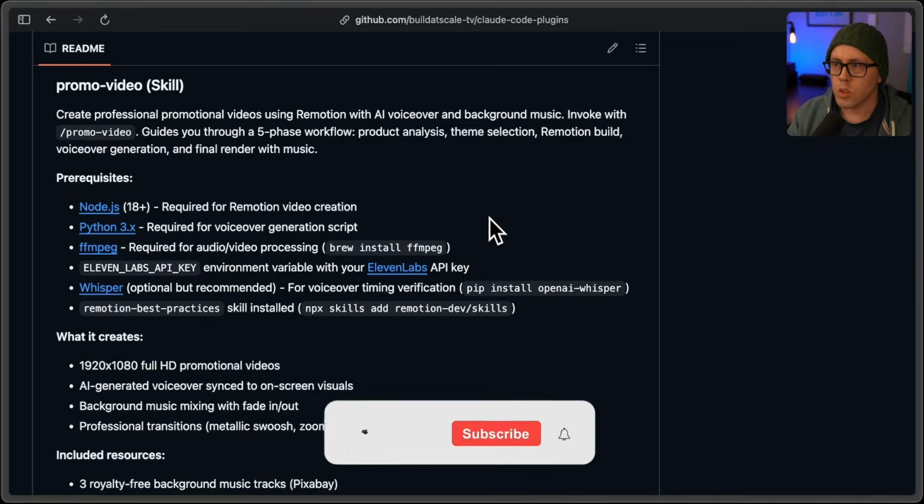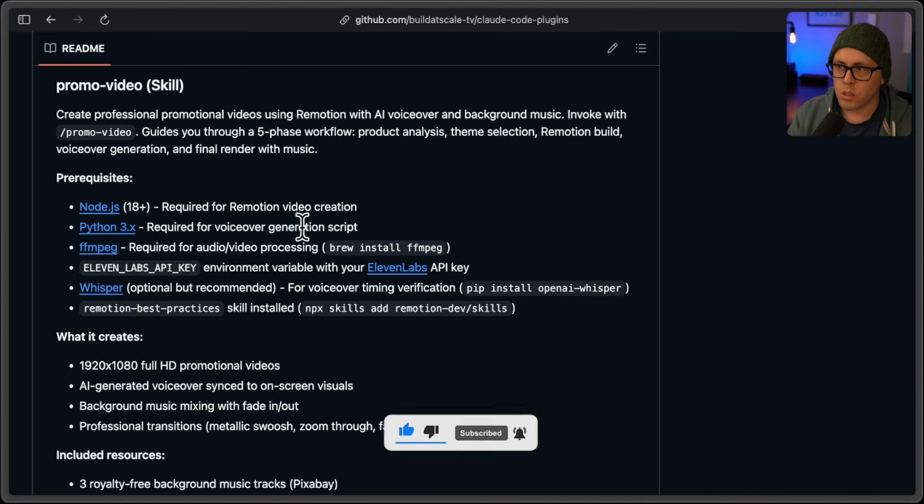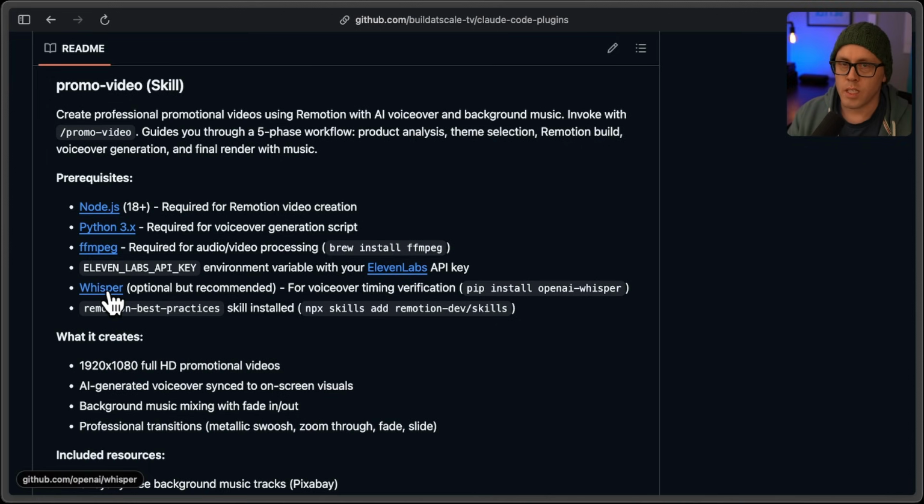So to use this skill, you will need a few things installed on your machine. You're going to need Node.js to run Remotion. You'll need Python for the voiceover script. You'll need FFmpeg to mix the video and the audio. And then optionally, and I definitely recommend this, you want to install Whisper because this skill will automatically check the script and make sure that the timing is perfectly matched up with the scenes. And then finally, the Remotion best practices skill that we took a look at in the previous video, and you can just install it quickly with this npx command.